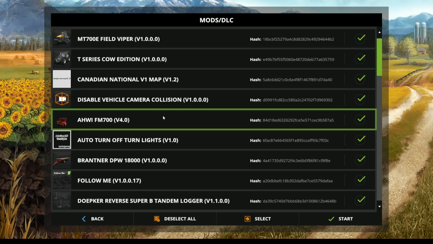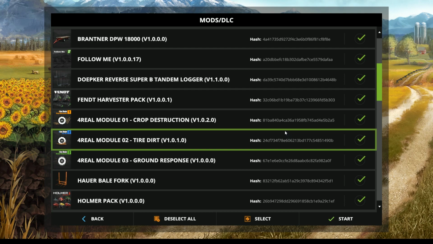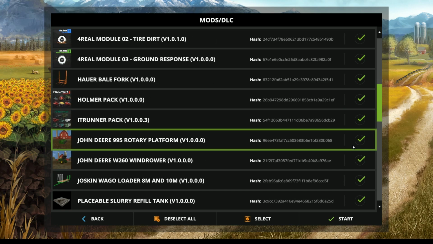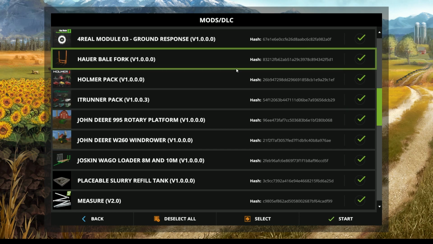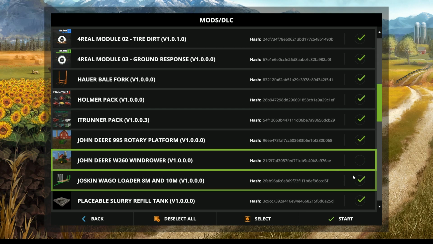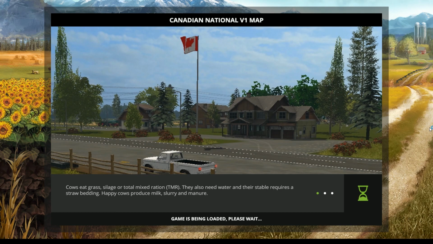Now, if you had another mod that you wanted to turn on or turn off, if you've already started a game, it will list all the mods that you have, and a new mod that you add in will not be checkmarked. So you'll need to checkmark that mod and it will become active at that point. So let's say I had already started this game for Canadian national map and I just put the John Deere 260 windrower in. As I scroll down, it would be unchecked. If I want to add it in the game, again, I have to just double click so it's checkmarked and I'm ready to go. And from there, it's that simple.